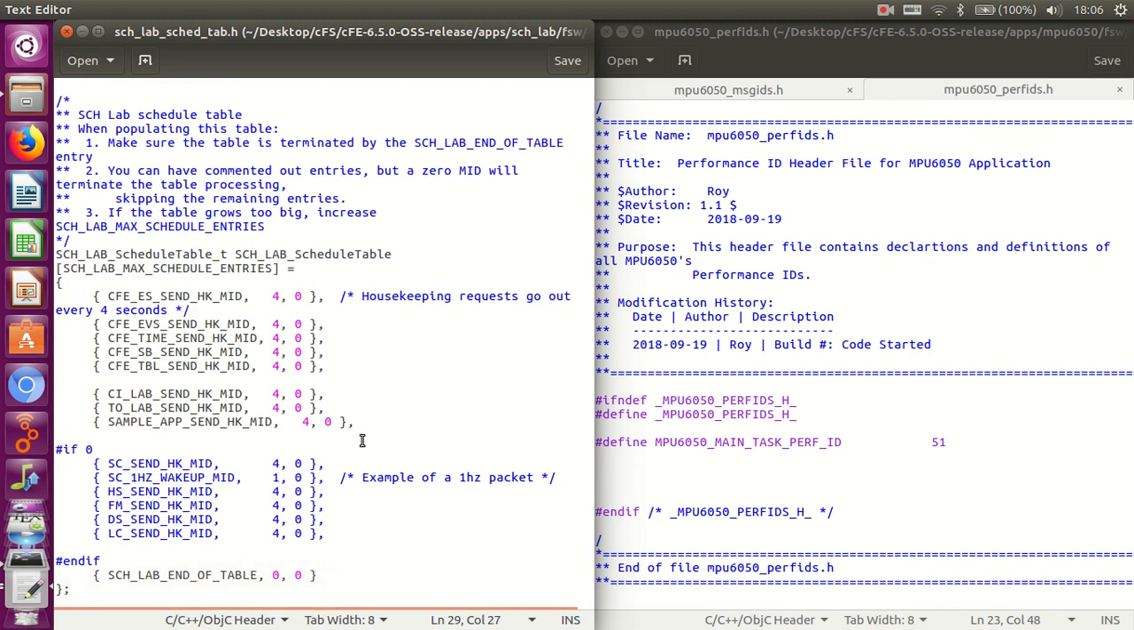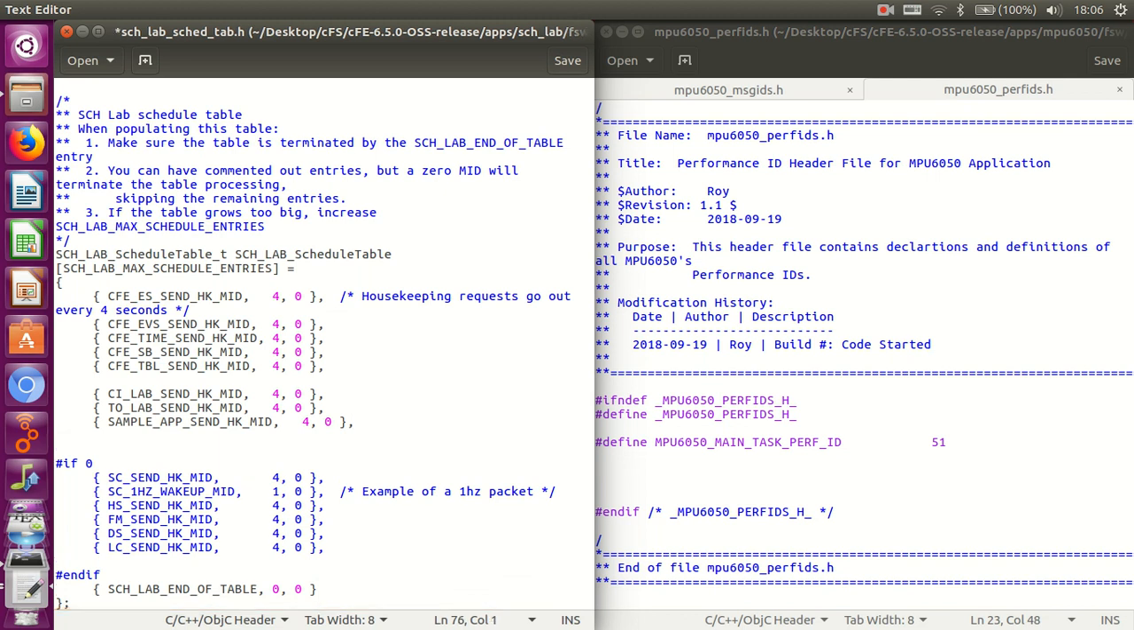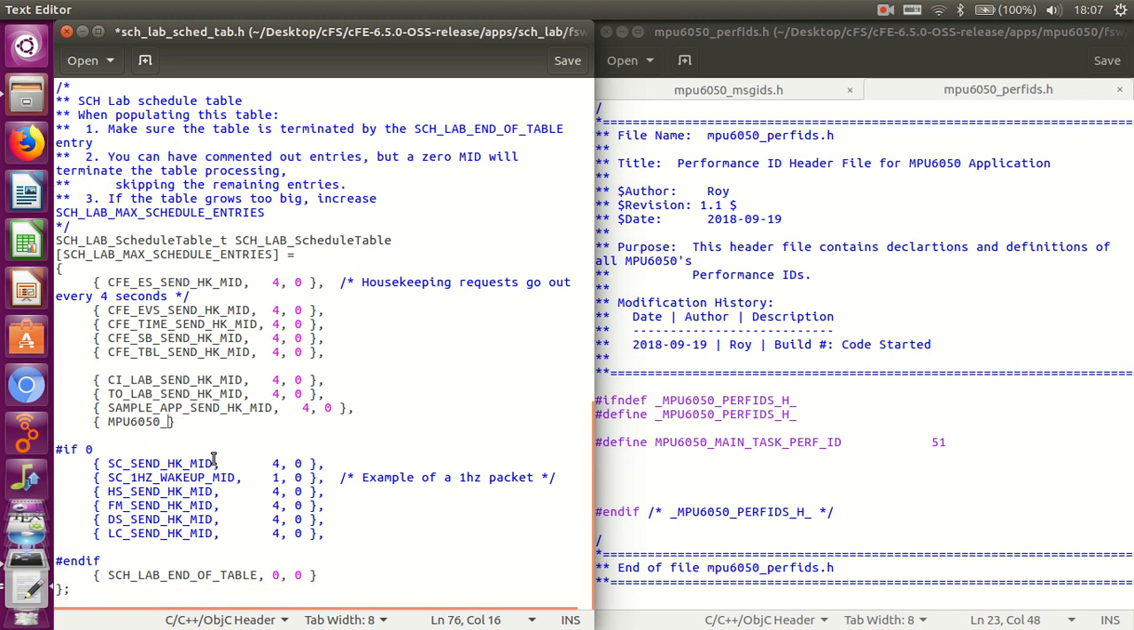Okay, another thing we need to do here is specify the housekeeping request. You can see the first here means housekeeping request goes out every 4 seconds. We want it to go out every 1 second for our application. So let's call it MPU 6050 wake up MID -1-0. Come on.